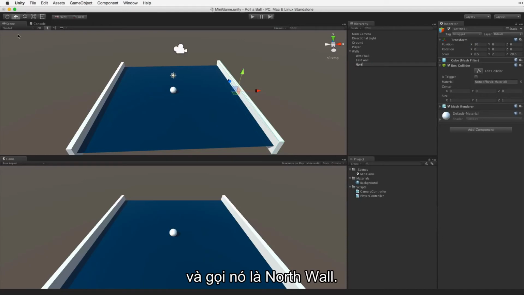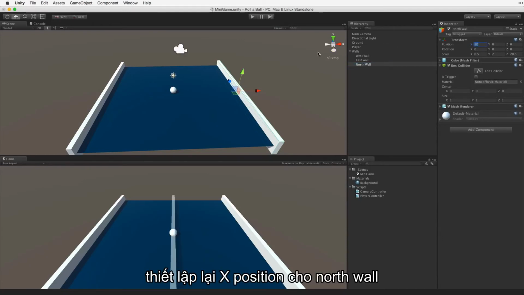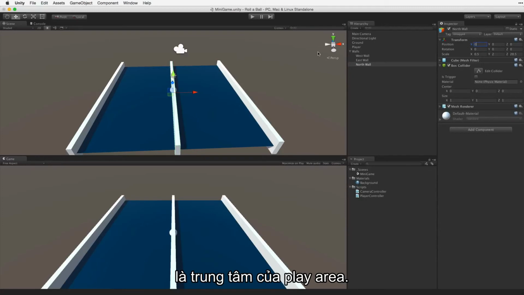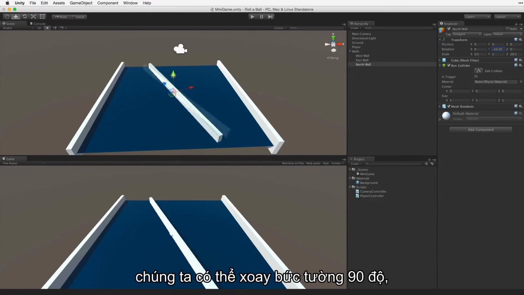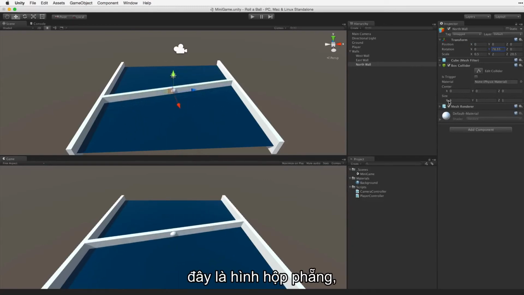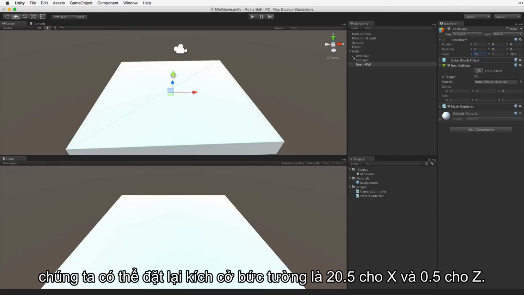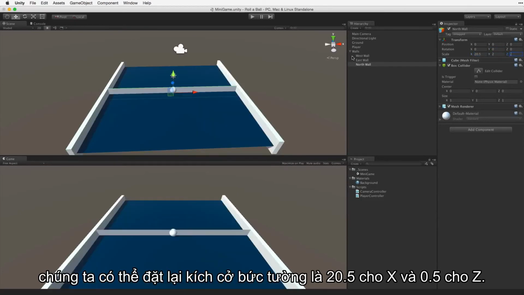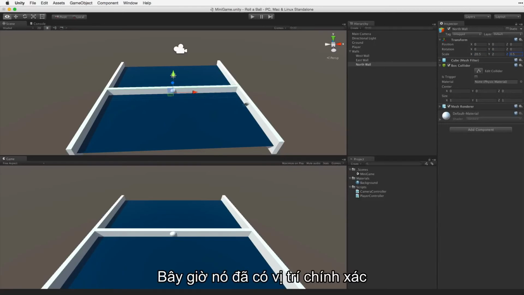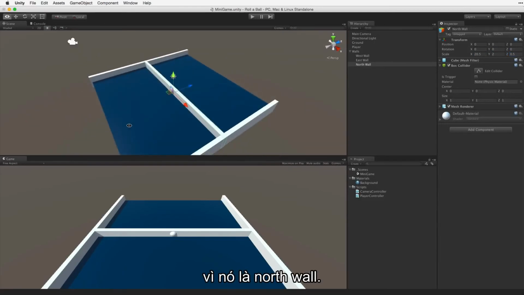Now let's duplicate the east wall and call it North Wall. Reset the X position so the north wall is in the center of the play area. We now have two choices. We can rotate the wall by 90 degrees, or, as this is a cuboid, we can rescale the wall to 20.5 in the X and 0.5 in the Z. Now it's scaled correctly for its orientation as the north wall.